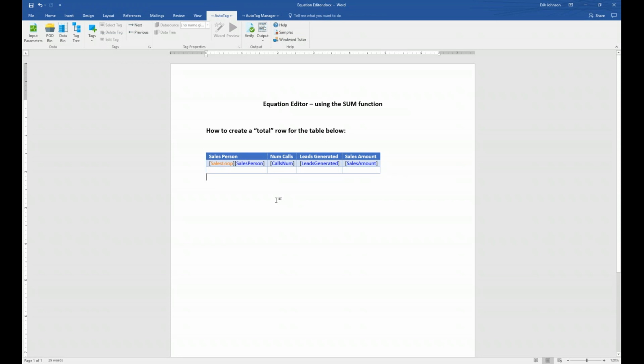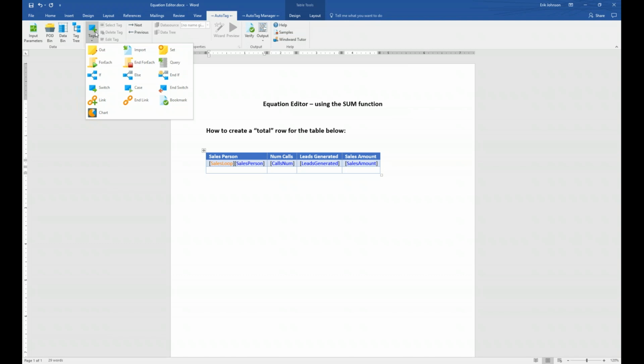Okay, we're now going to do what I told you not to do earlier when it comes to row-based templates. And this is a row-based template as we're moving top down. What I'm going to do is add the end for each tag inside the table. So I'm going to place my cursor right here, go up to the tags, and add the end for each.